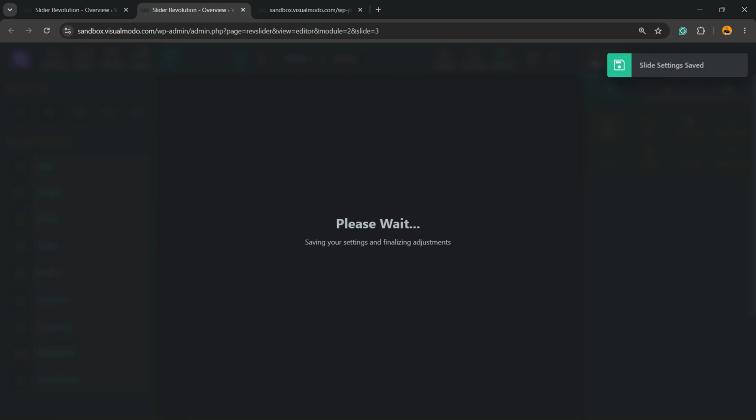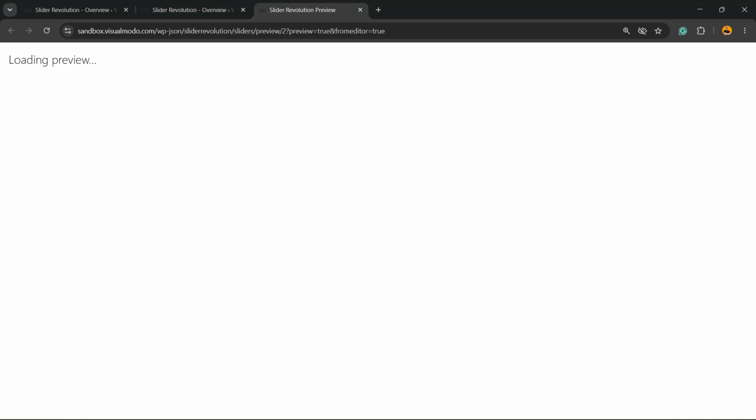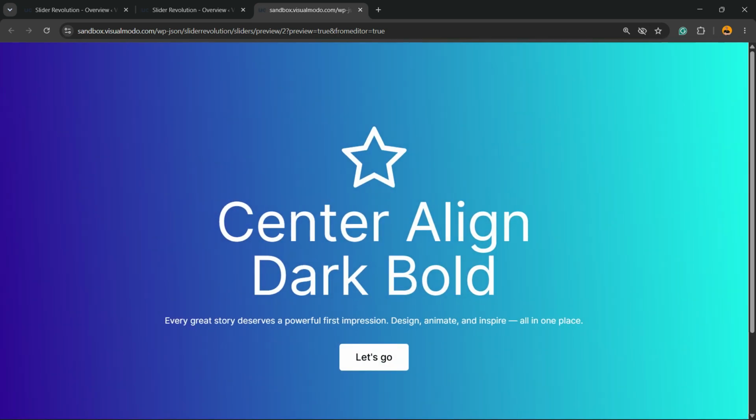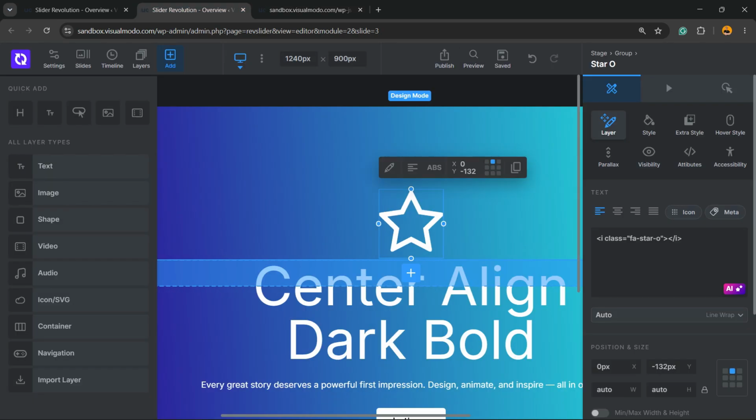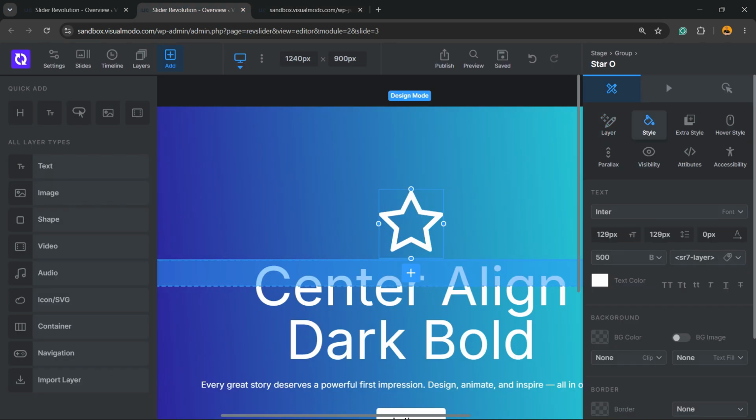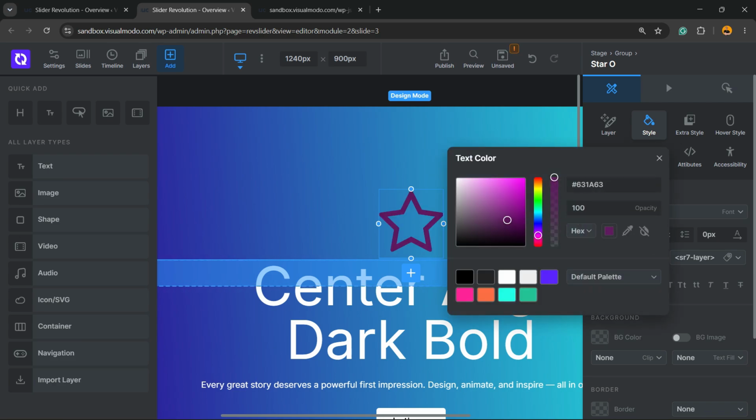Change saved. Now let's get the preview of the results on our slider. And here is the final result. Nice, right? If you click on the icon, you're going to be able to move to style and change the color in case you want as well. Up to you, okay?